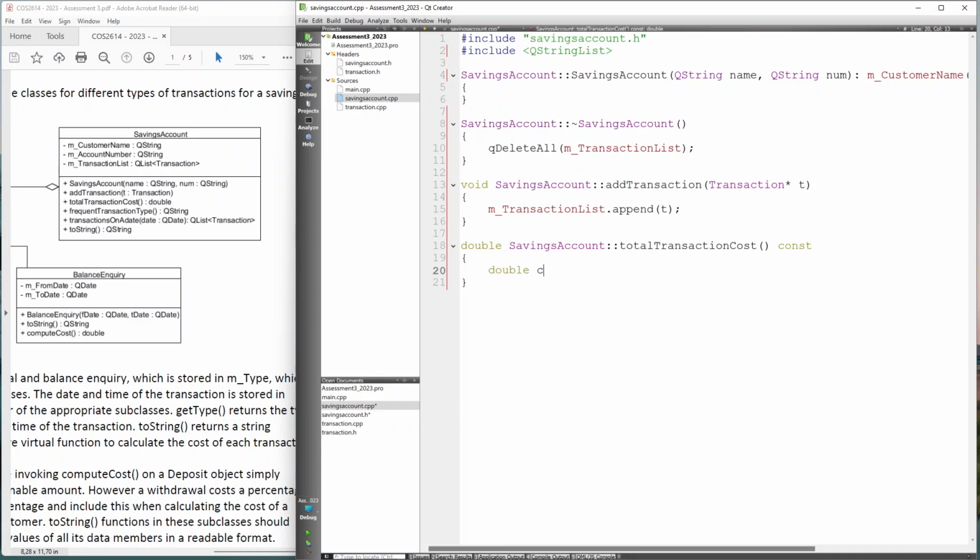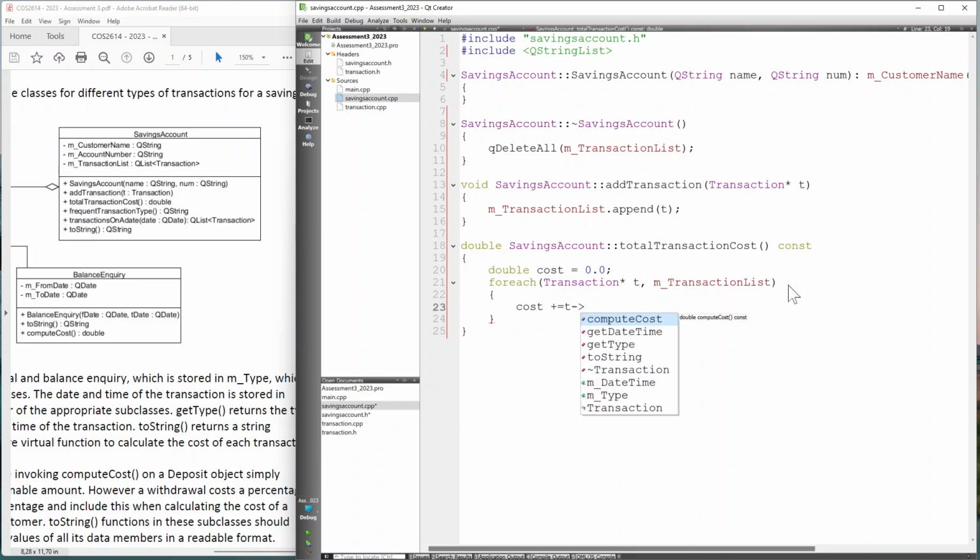So we initialize a double cost equals 0.0, and then we say for each transaction T in mTransactionList, we add our cost. Compute cost. Okay, and we return cost.